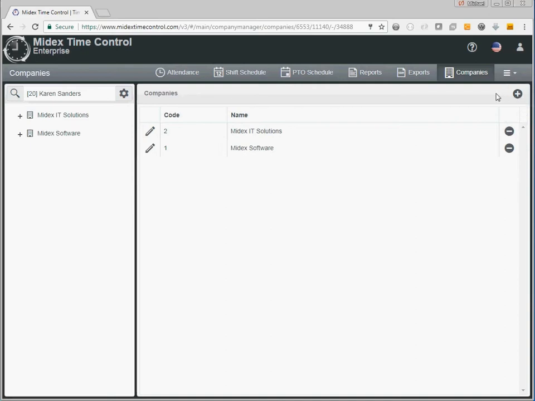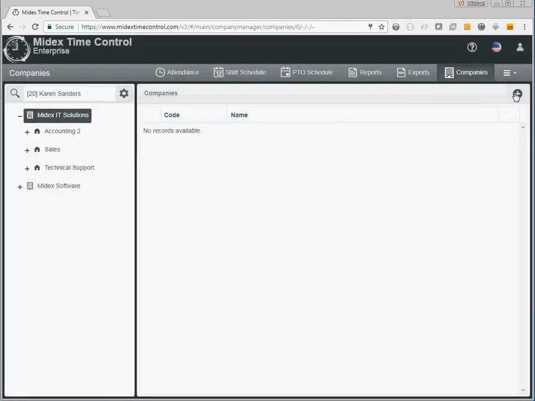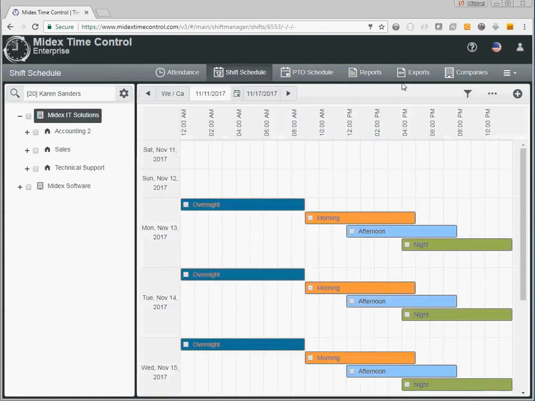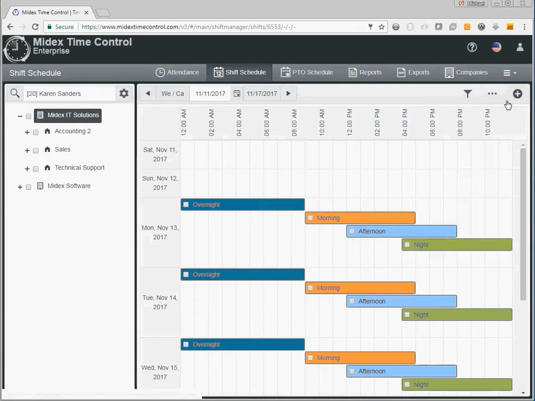Most modules contain an Add button at the right corner of the toolbar to add a new record. Some modules, such as Shift Schedule, may contain an additional drop-down menu with additional menu options. In general, whenever you see a button with 3 dots, it means there is a drop-down menu when your mouse cursor hovers over it.